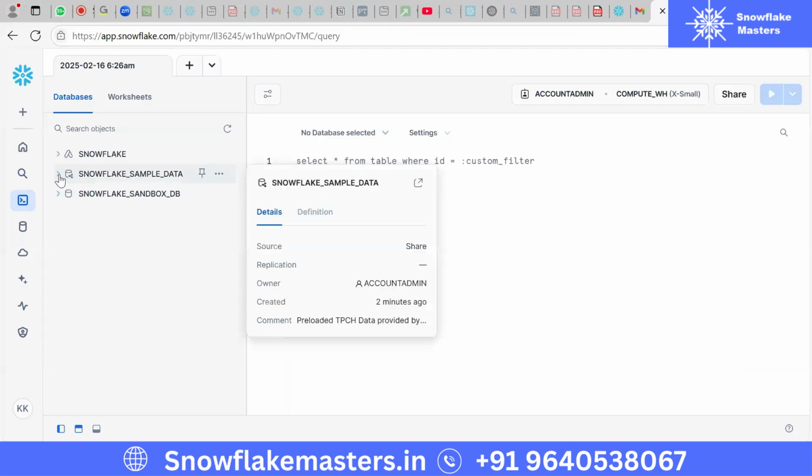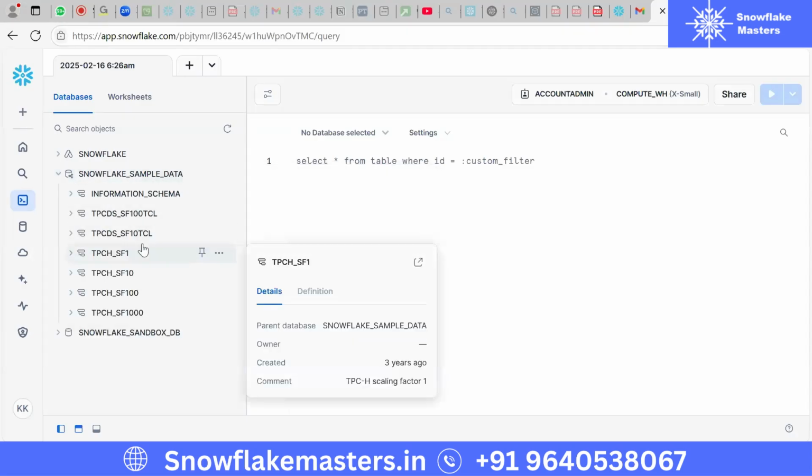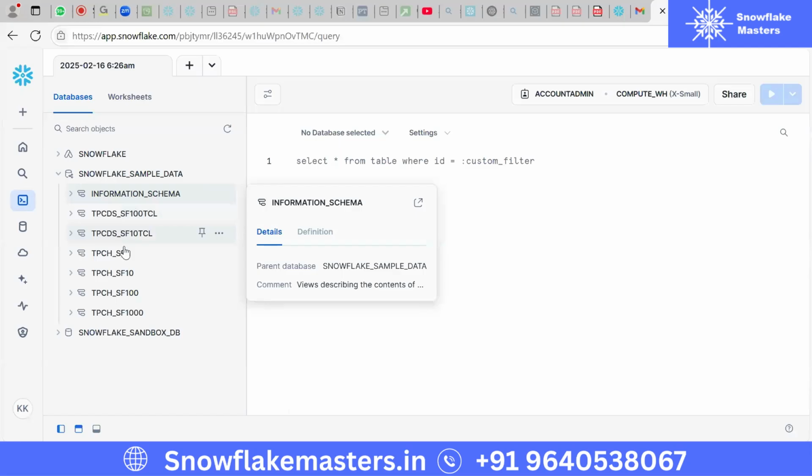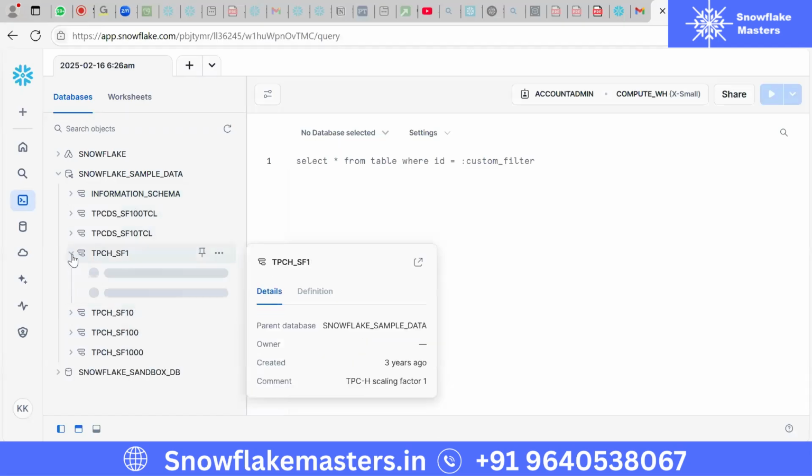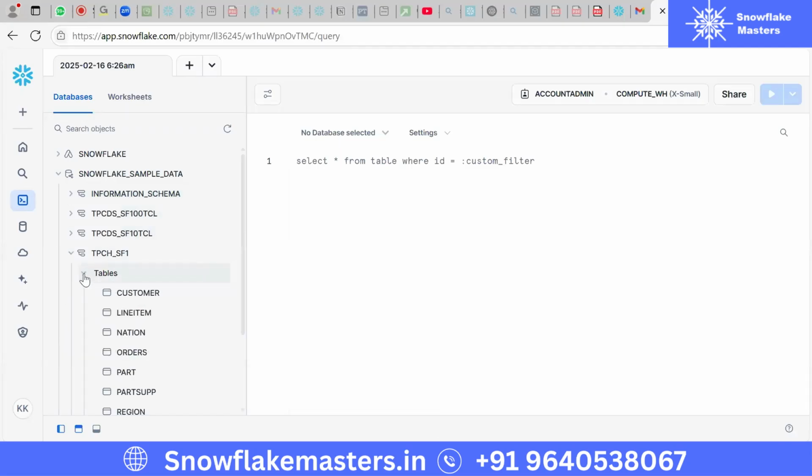These are the databases which are given by Snowflake. What is the Snowflake sample data? This is for our practice. So they have given different schemas here. These are all the different schemas. If you expand any one of the schema, you will find different tables. Anyways, we are going to make use of these tables for our practice.